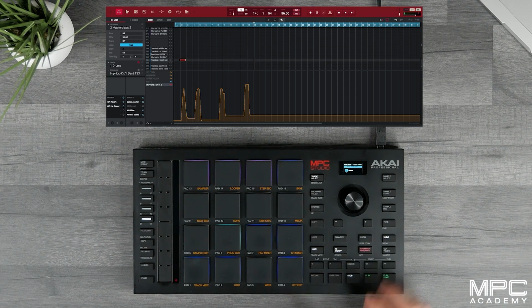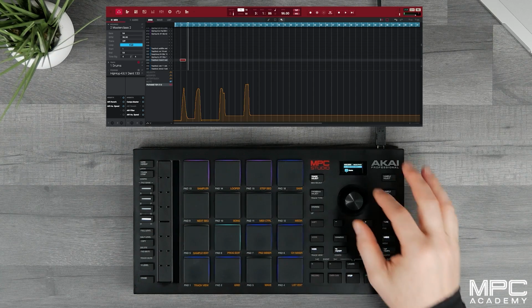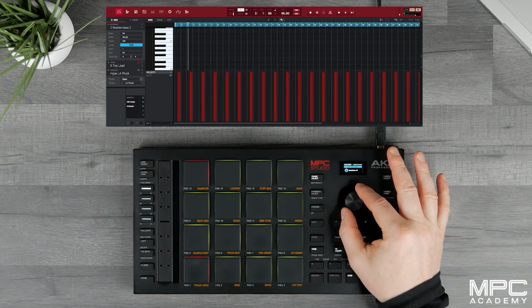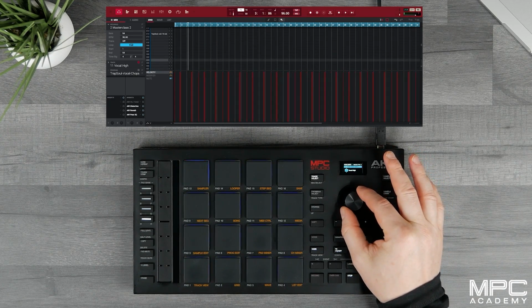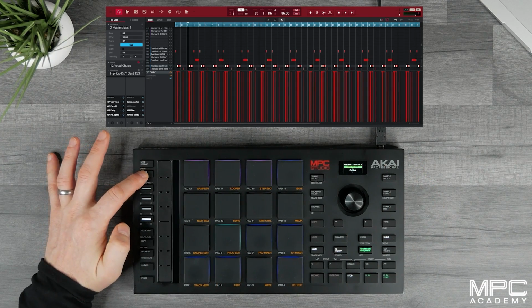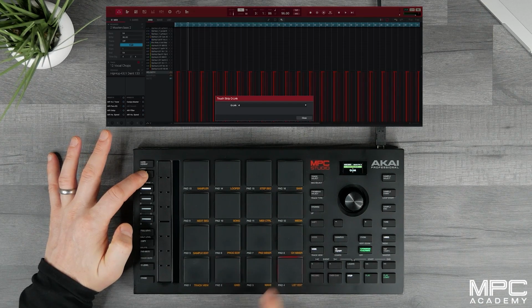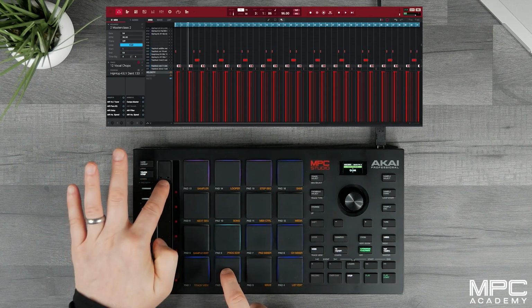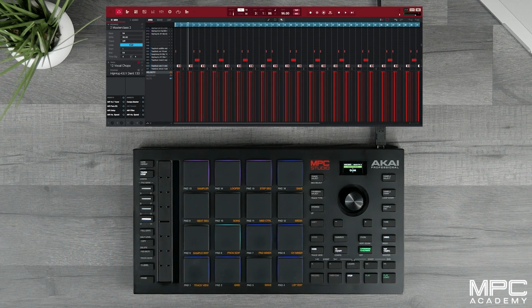So let's turn our automation on to read and play back. So we're going to do the same again. This time we're going to navigate to track 12 to our vocal track. And we have a parameter already assigned. So hold down the touch strip and press pad 4. And now we're controlling these parameters. So let's hit automation and play.